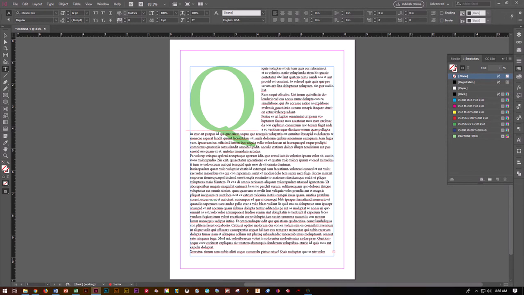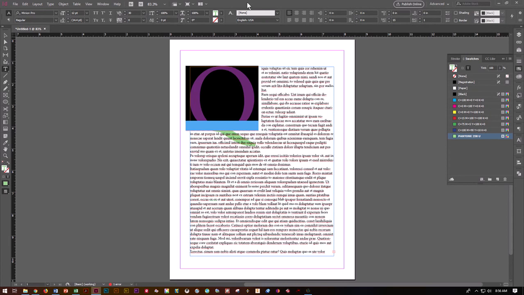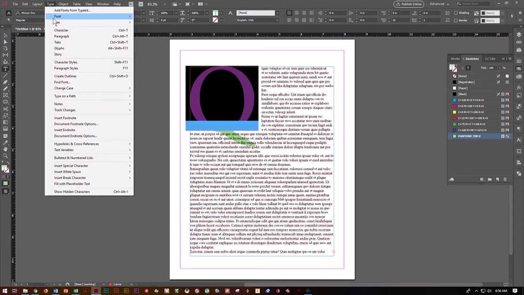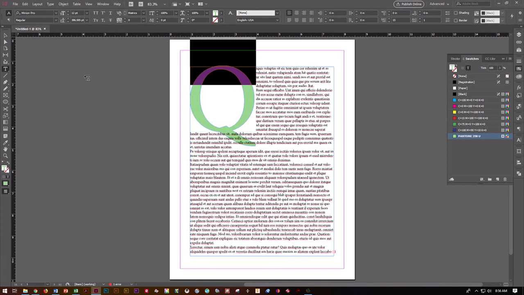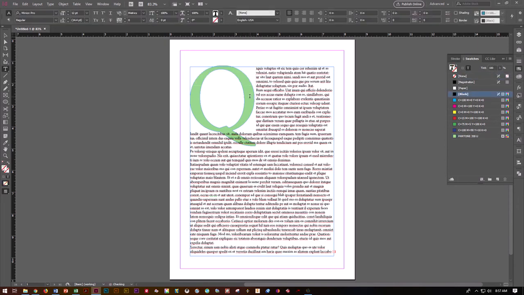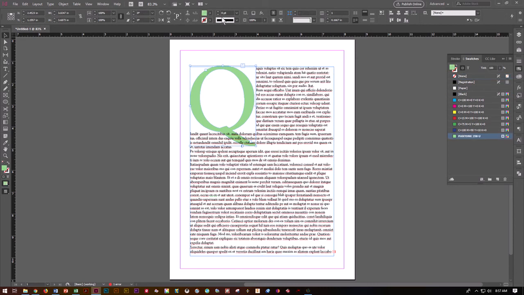All right, so that's something, but we can make it even better. So let's highlight our letter and go to Type and Create Outlines. What that's going to do is change this from a letter into a frame. I can see it's a frame if I go to my fill now and turn it into none. Should turn into no color. Clearly, it's not going to behave for me today. Now I can turn it into no color.